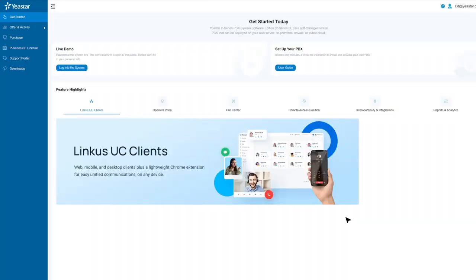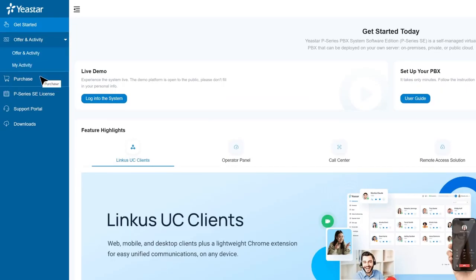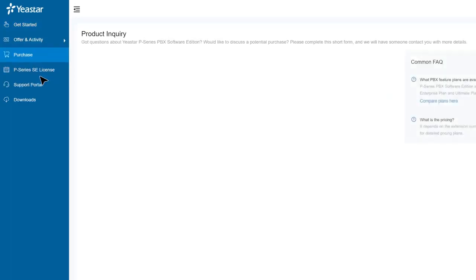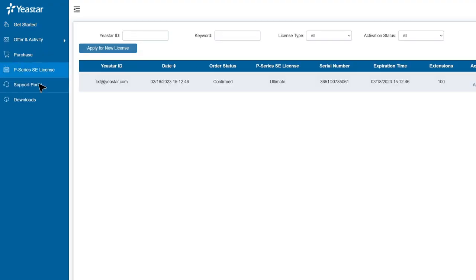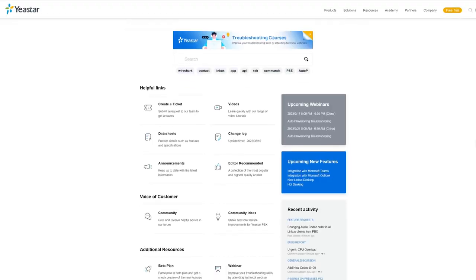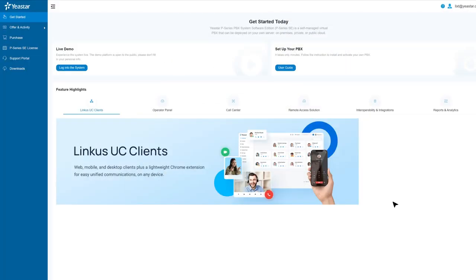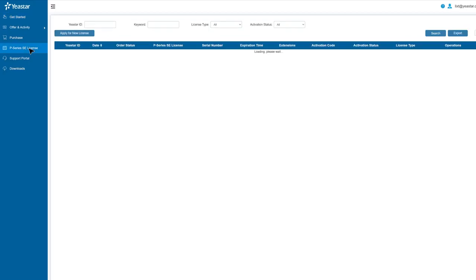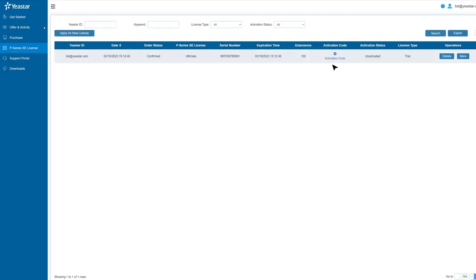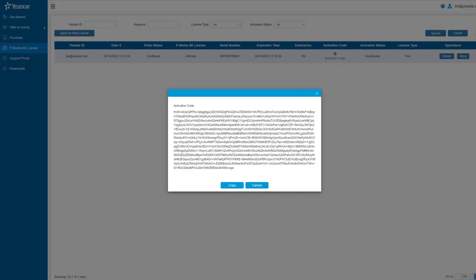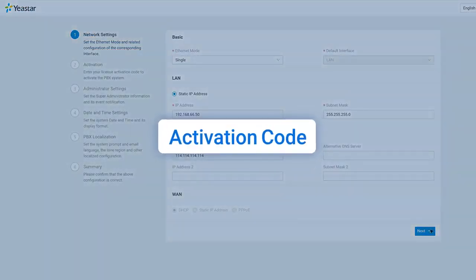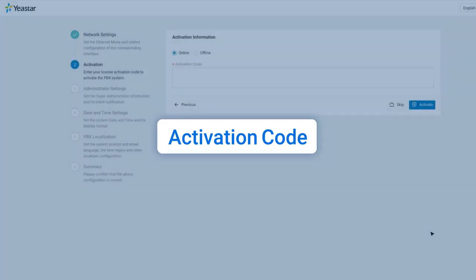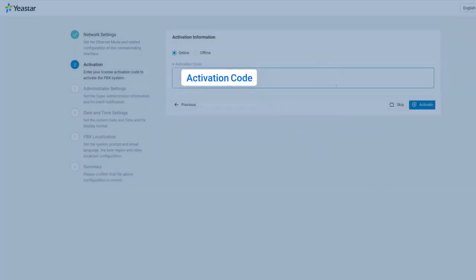By the way, this is a portal specially for our partners. Here you can view all PBXs you have and manage them. And of course, you can place new orders and find exclusive materials for your customers. Okay, now let's go to P Series SE license and find the PBX you have just applied. Click here to obtain the activation code. You can use it to activate your system after installation in the configuration wizard on the interface.